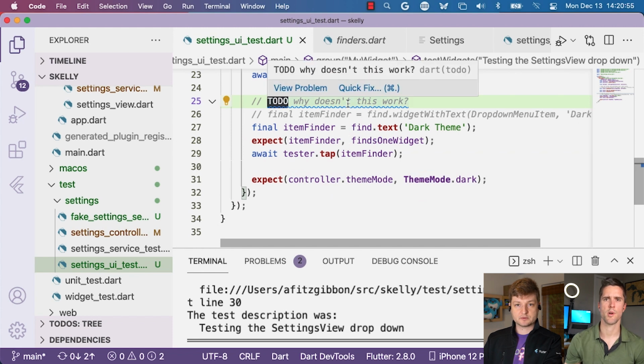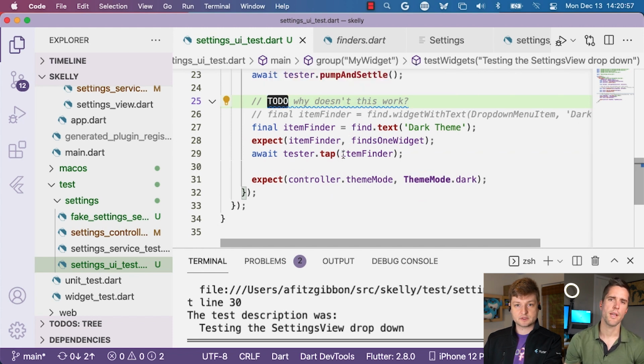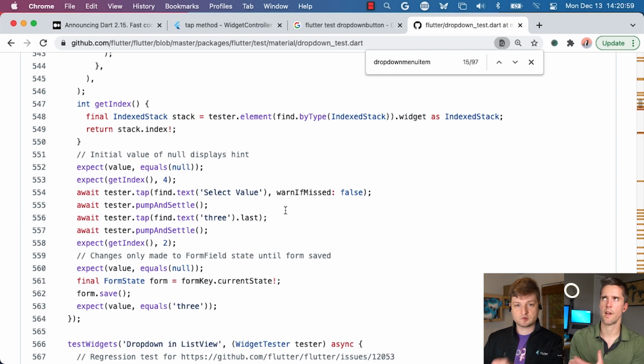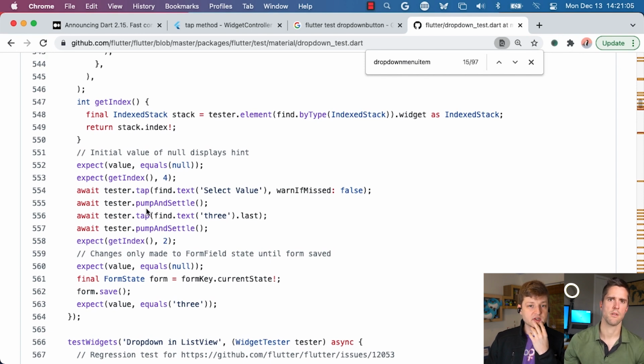Which suggests it's probably right. I was wondering, is it the item finder that we pass to tap? But the linter is happy about it, so it's probably correct. I mean, here in the framework test, that's what's happening. Oh, look, it says dot last. Oh, dot last.